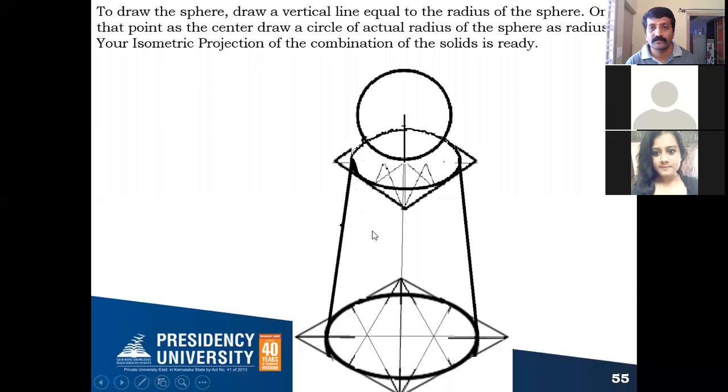Somewhere on the next slide, let me show you. From the center, you draw a vertical line, and on that you take the isometric length of the radius of the sphere. So you may get a point somewhere here. Now from this as the center, with the actual radius as the radius, you draw the circle, because for the sphere we have to take the actual dimension only, not the isometric length. Draw it. So if you do this, this completes your isometric projection of the frustum of a cone.